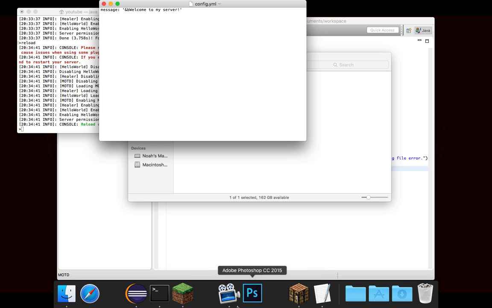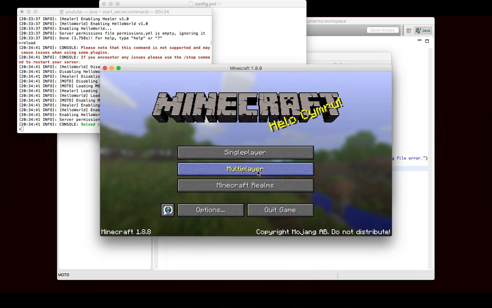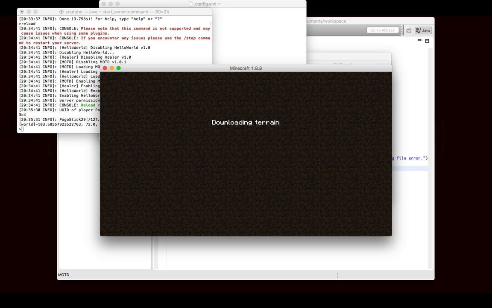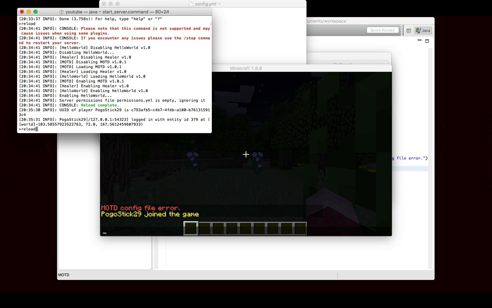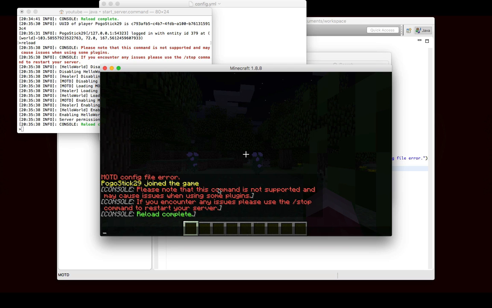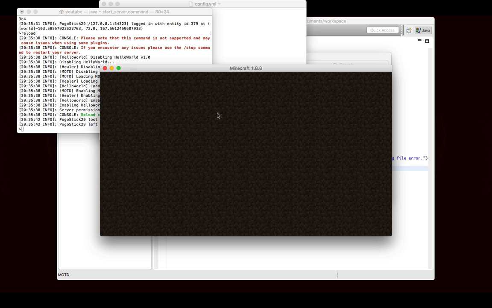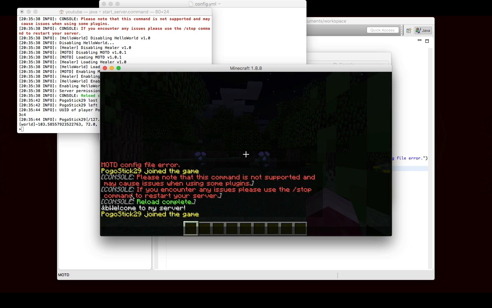And at this point, we should be ready to test it. We saw that the config file generated correctly, so we shouldn't have any issues at all. I'll go ahead and join, and we'll see what happens. We got an MOTD config file error. Now, I've found that this happens. I'm not completely sure why when I go and open up the file, and I think that if I go and reload that it works.